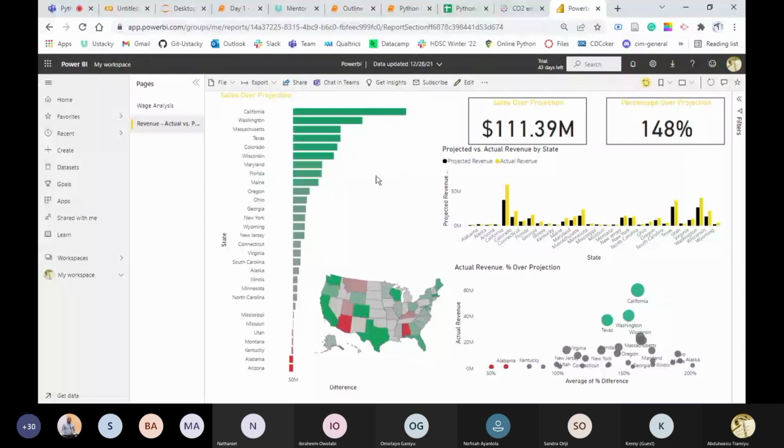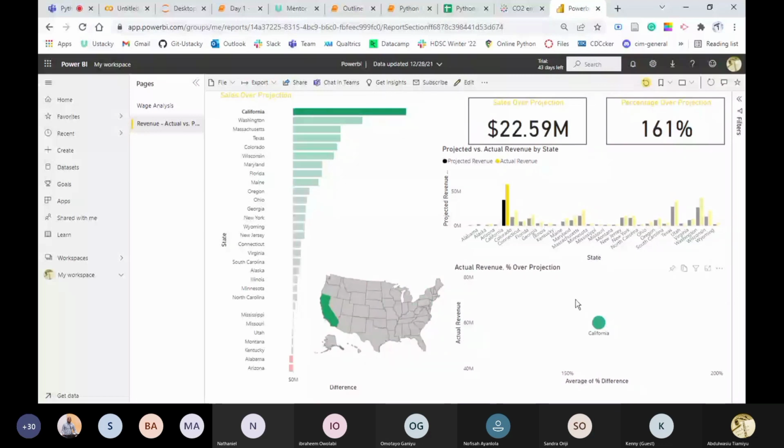Let me start with California. I click on California now. You can see every other thing has changed. We have the average of difference here showing only California. Then we have the map highlighting only California. Then we have the sales over projection. It is about, okay, we project, let's say for California next year, some amount of revenue. Then in the actual sense, when it gets to that year, we either get exactly that same amount, below it or above it. So that's what the visualization is about.